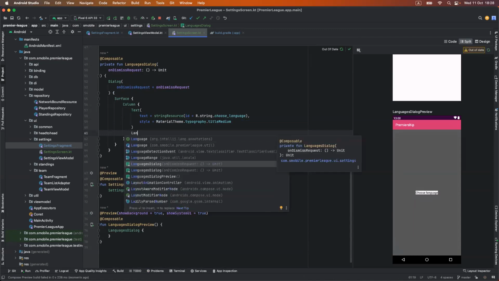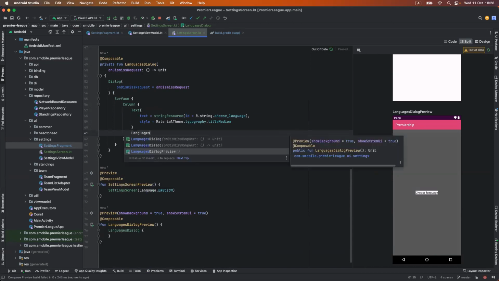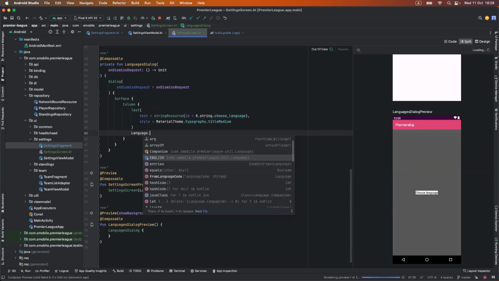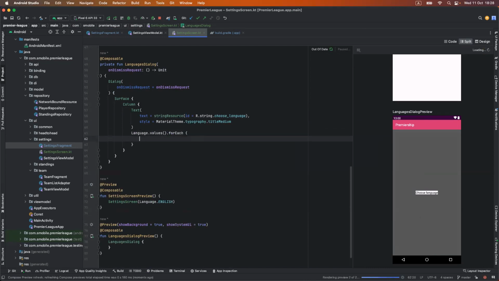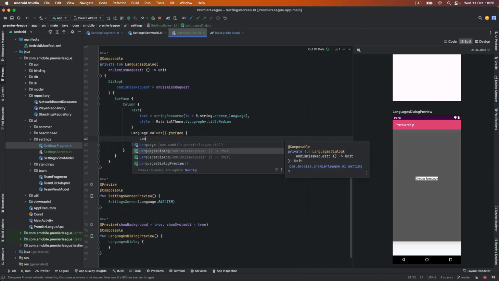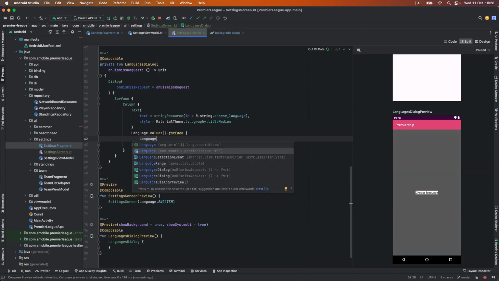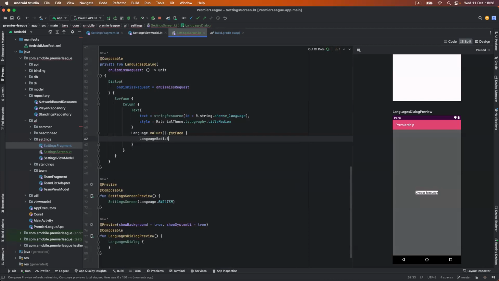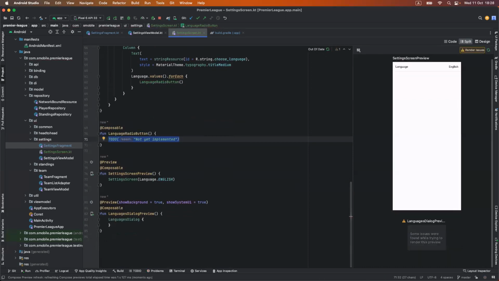So for the options, I'll use language. I need values from there. So for each value, I'll create an option. And let's call it language radio button. And yeah, generate a composable function. Now we have this composable function.